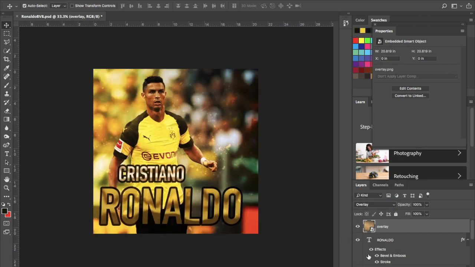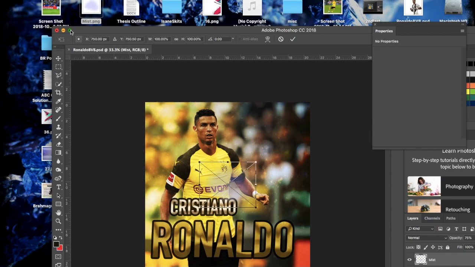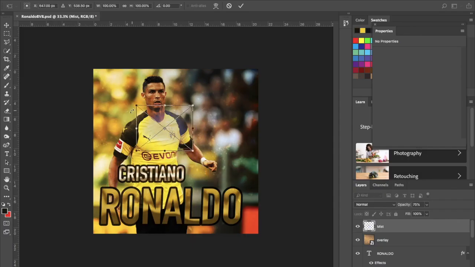Overlay, as you can see, gives everything that sort of warm glow to it. Now I think actually this might be a little high, but other than that, I think it's pretty cool. There are also some other things I like to add, like this mist. Again, just kind of gives it a shadowish tone, like a misty tone.